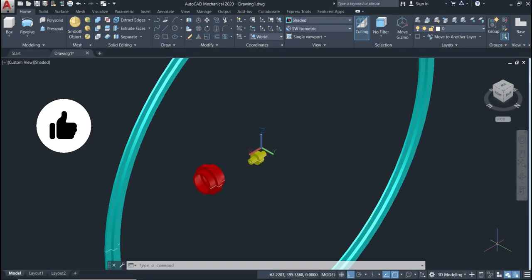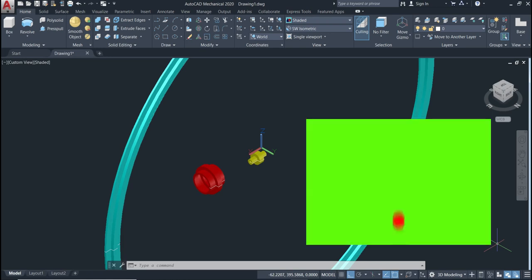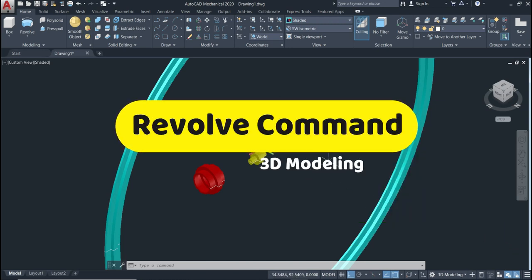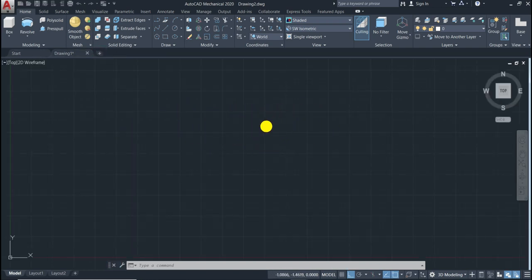This is AutoCAD for Engineering. This is lesson number 40. In this lesson, we'll talk about the Revolve command. How can we use this command? I will just start a new page here, and let's see how we can use this one. So we can use this command in two different ways, by using the objects or using the axis.